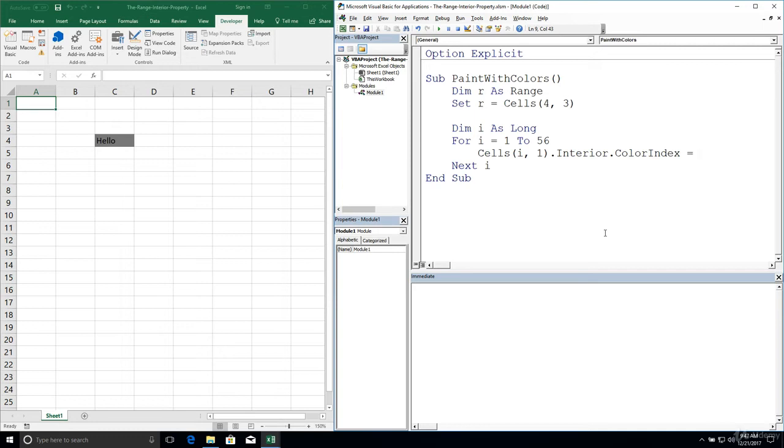So what I'm actually going to do here is go through 56 cells in column A and paint each one of them with a different color. So you can take a look at what these 56 colors are all at once. And then I'm also going to put in each cell the actual number of the color, so you can have a reference to that.